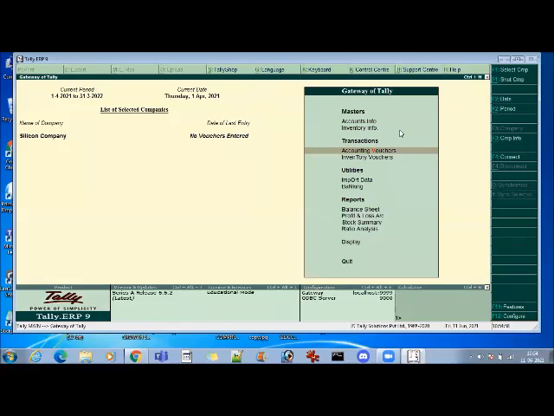Transactions. Accounting vouchers. Inventory vouchers. Next, utilities. Import data. Banking. Reports. Balance sheet. Profit and loss account. Stock summary. Ratio analysis. Display and quit.